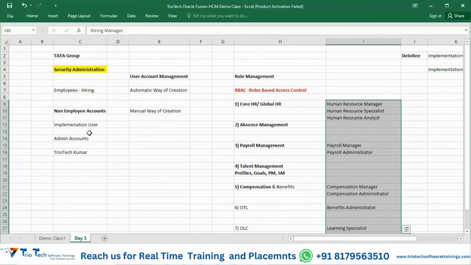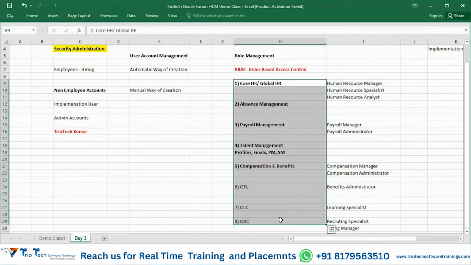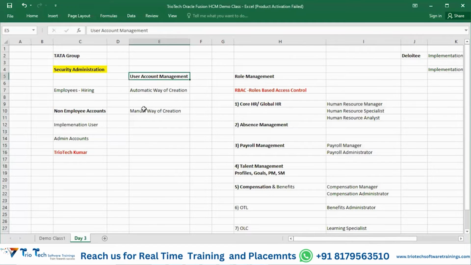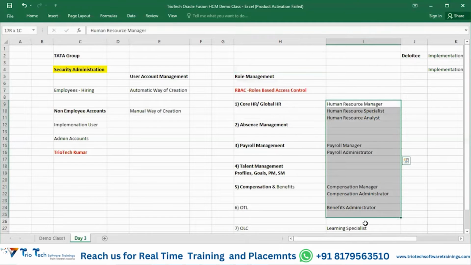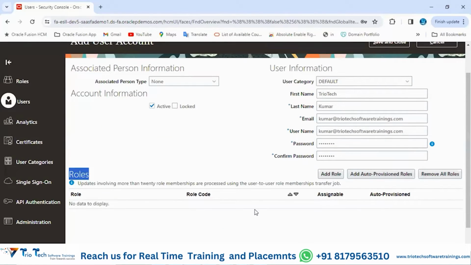So whenever we are creating user accounts in the system, now I'm creating a user account, that is TrioTech Kumar. Creating the user account alone doesn't help. What can Kumar do in the system? Kumar should have access to those functionalities. Kumar should have access to all the modules or functionalities in the system, right? So team, whenever we create the user account, we have to add the respective roles to that user account. Whenever you create the user account, we have the role section here.